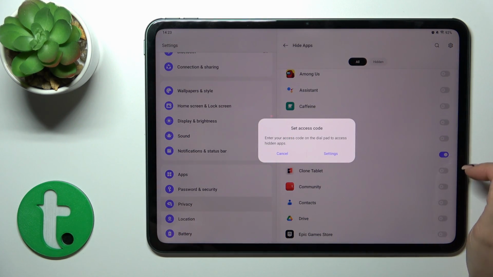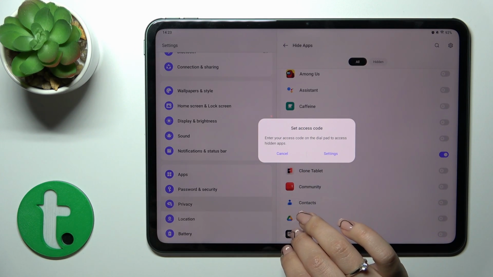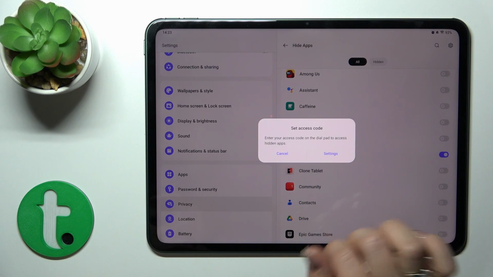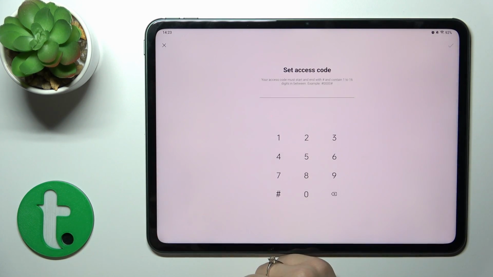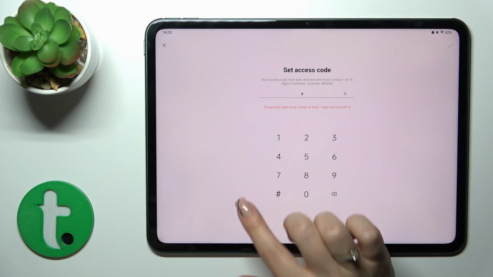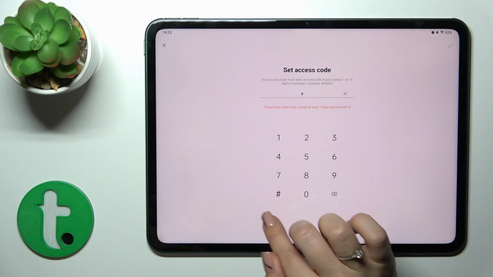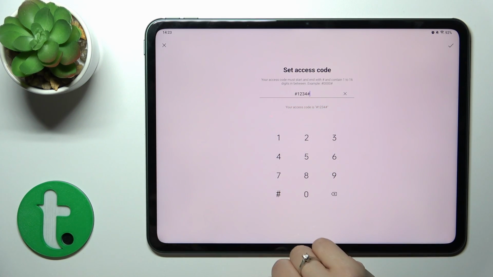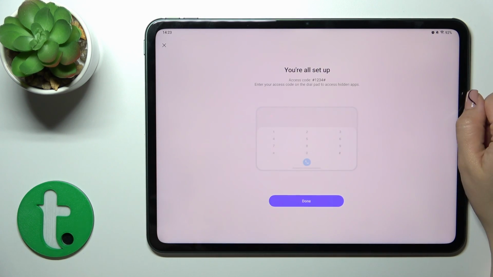So to hide an app, you should click on the switcher, and now we should set the access code, to enter by entering this code on our dial pad to access the hidden apps. So tap to the settings. Our access code must start with and end with the hash key. So hash key, code, hash key, and okay.